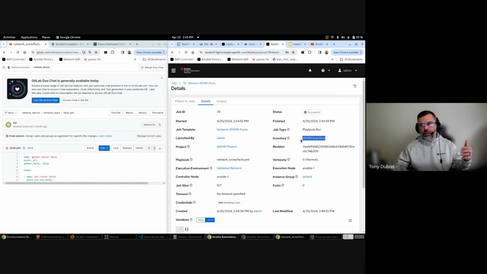And router 1 wasn't there until we synced the repository. I'm sorry, we synced that source for the inventory for ServiceNow, and router 1 was there because we pushed a config into the ServiceNow CMDB. So it's kind of like a chicken and the egg type of thing.